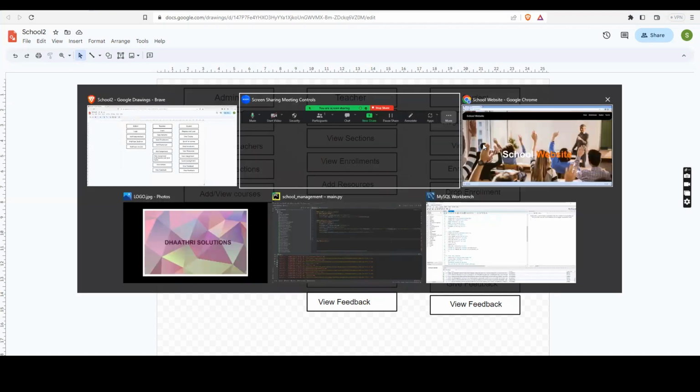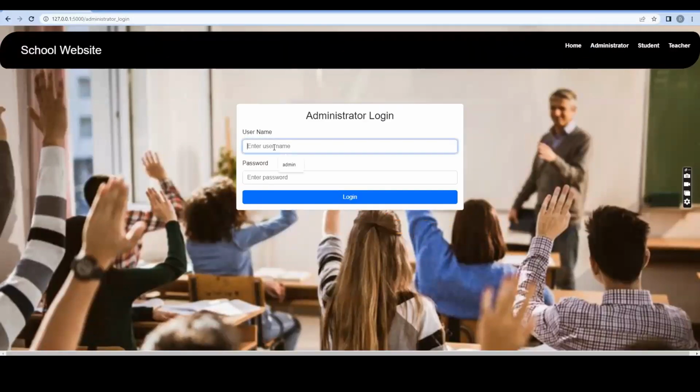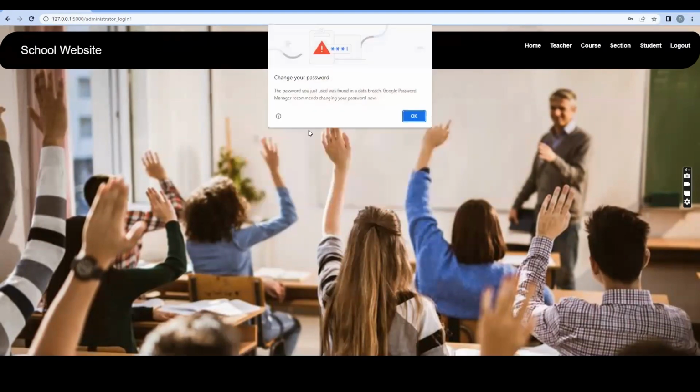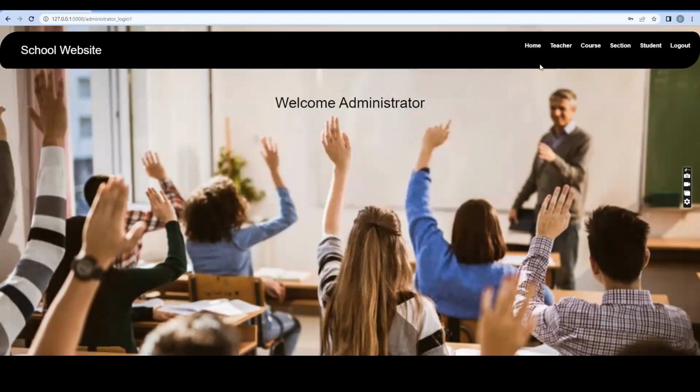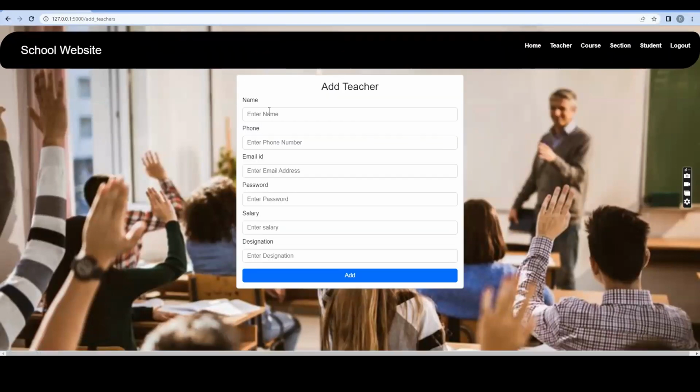Coming to the output, we'll see the output here. I'm logging into the website as admin. I'm adding the admin username here, admin, and password, login. This is the homepage for admin. After entering the website, the admin can add the teachers by clicking this add new teacher button.